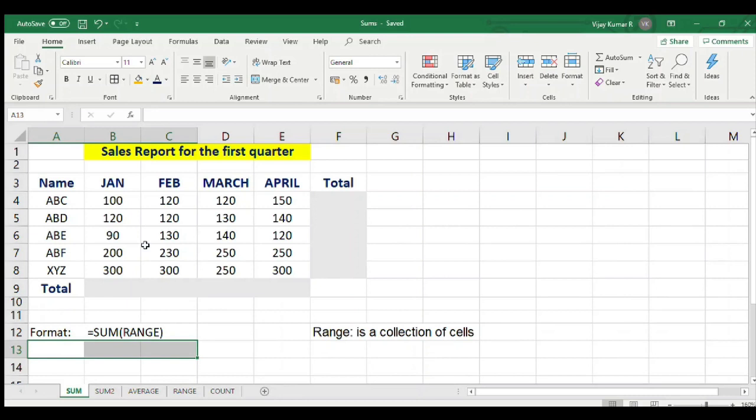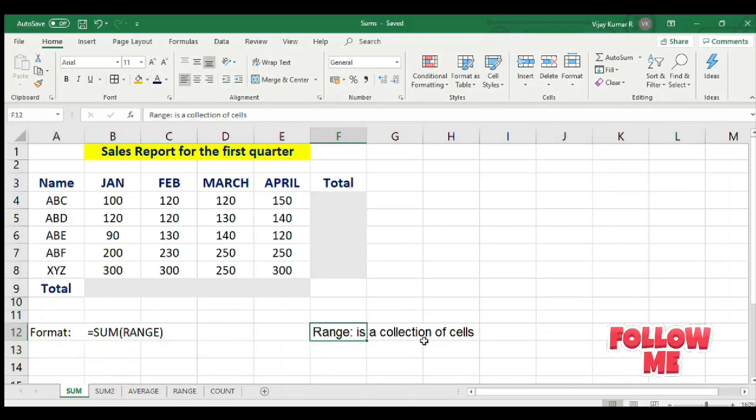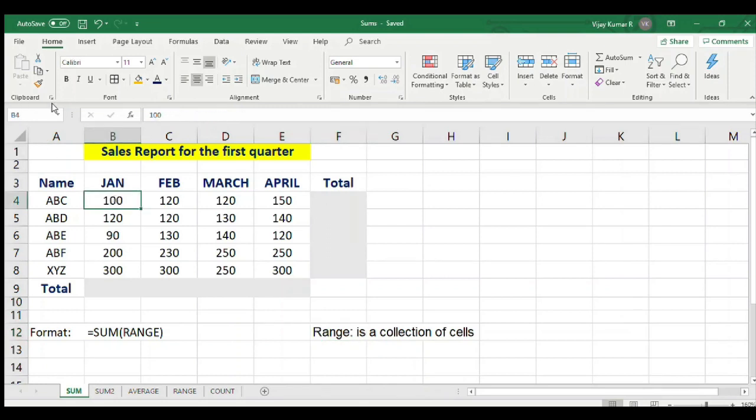So first thing we will speak about is sum, how to calculate sum for a range. What is range? Range is nothing but a collection of cells. In the last video I showed you what is cell, what is column, what is rows. So this is called as range. Okay. So the first formula we will see today is how to do a sum.